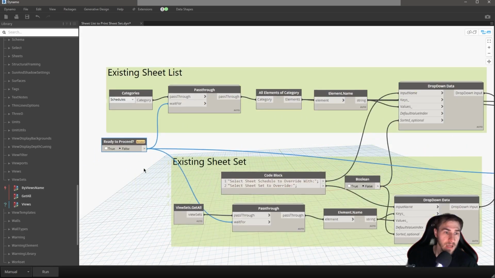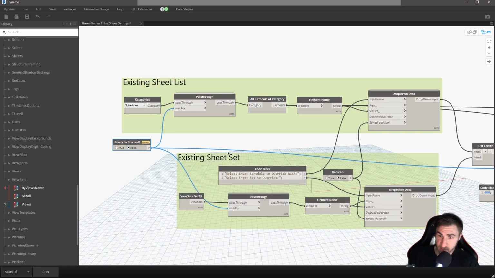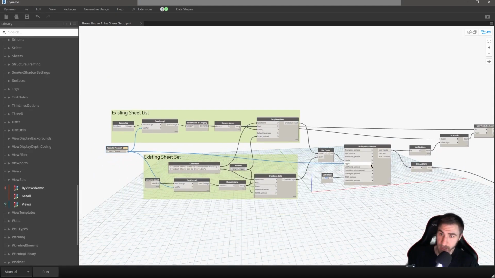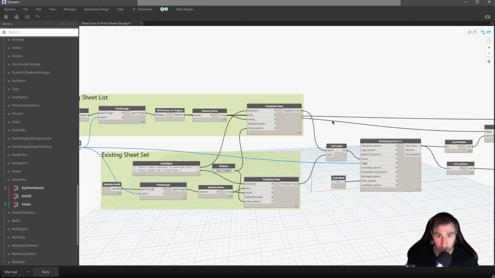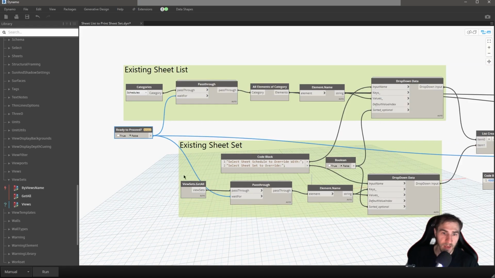So here we go. This is the Ready to Proceed input that I put in, and this is basically the main user input that, when it is false, shuts everything down. The extra form doesn't work, nothing really works. And so what I've developed is something called a pass-through. I get all the view sets and the categories for the schedules and all the view sets you have set up. And none of that works, or even no data goes through, unless I have this set to true. So that's what you saw at the beginning.